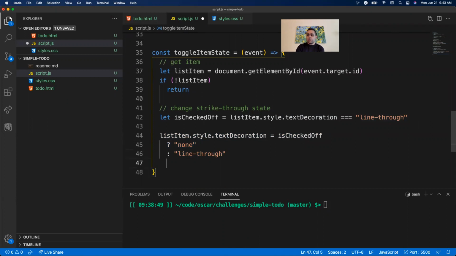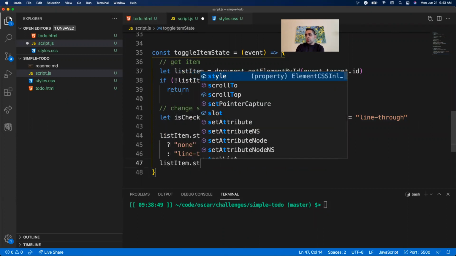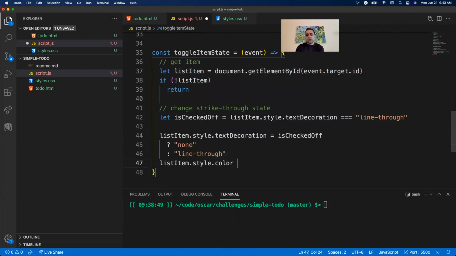We can do anything. We could change color if we want to. So if we want to do list item style, I want to change the color of the text. Again, anything is really possible with JavaScript. You can manipulate the CSS as you wish.